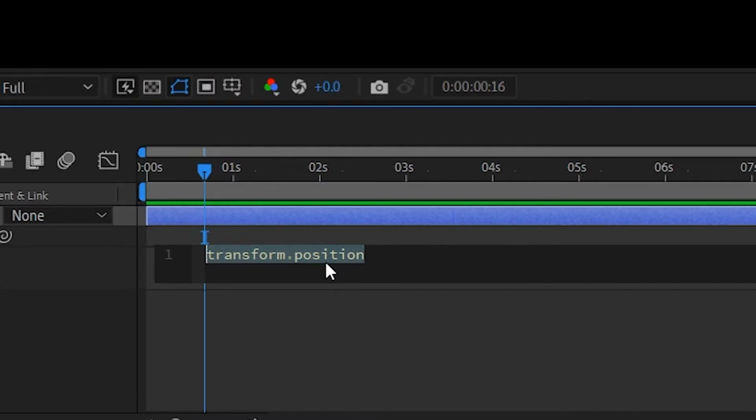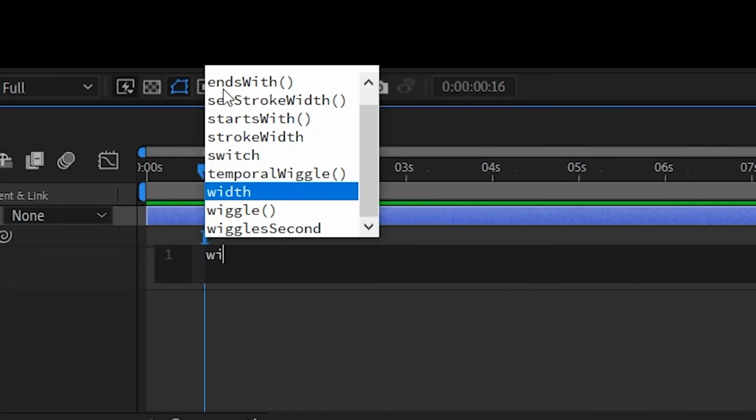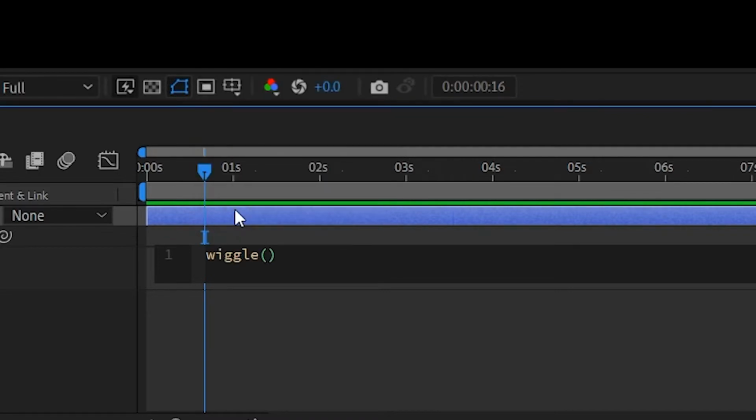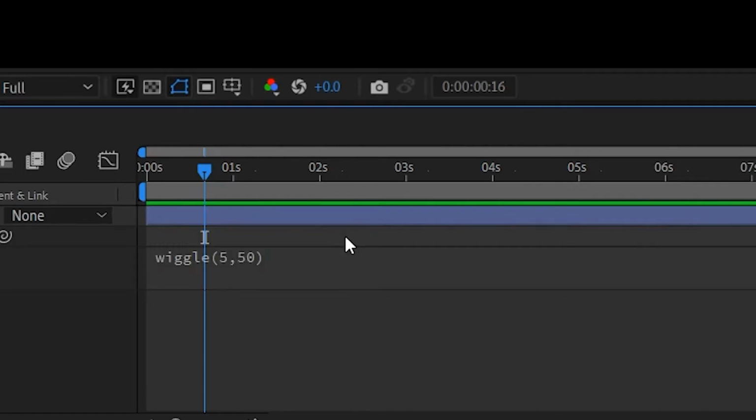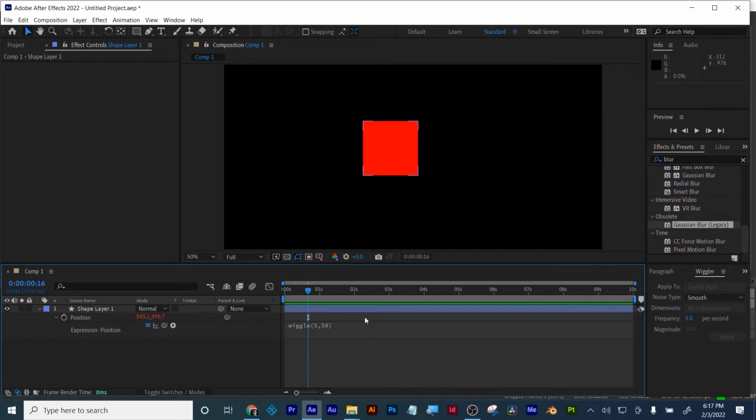Great. What we're going to do is start typing in wiggle. It'll autocomplete. Double click on wiggle with the parentheses. And you'll get your blinking cursor in between the parentheses. All you need to do is just type 5, 50. And then remember, don't hit the space bar, don't hit Enter. Move your mouse out of that expression field, either above or below, turns into a selection arrow, and you can click outside of your selection. Then, and only then, can you hit the space bar to preview it.